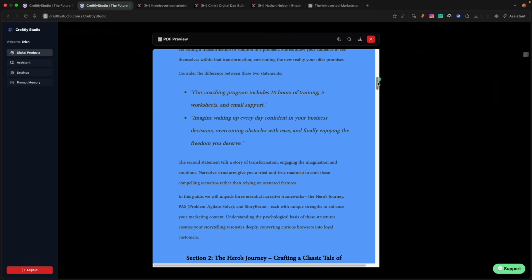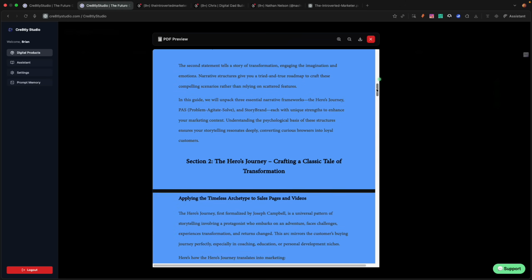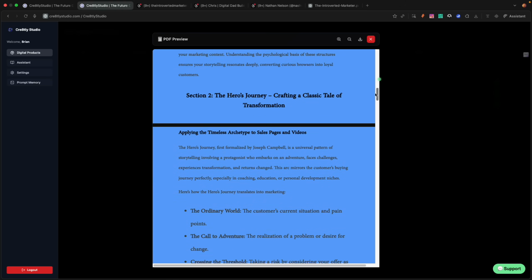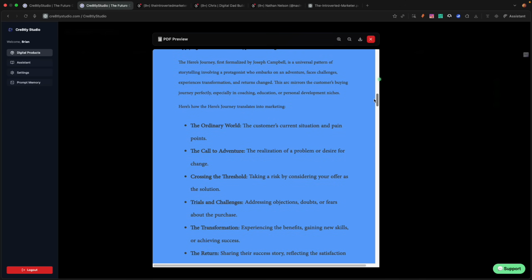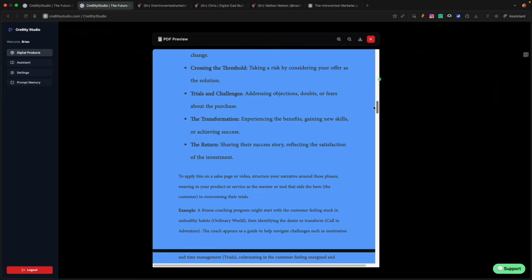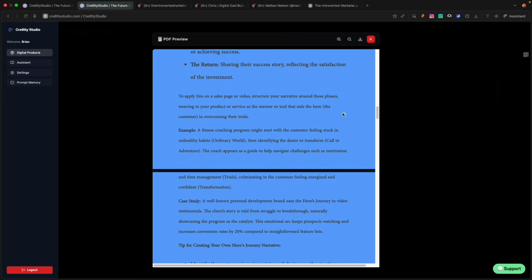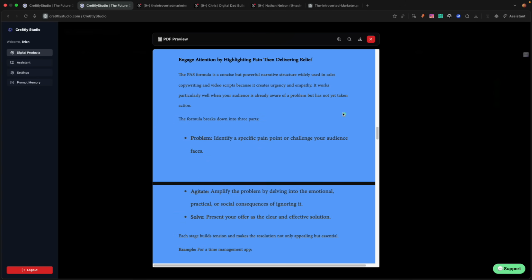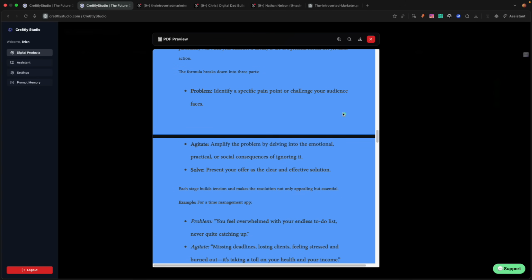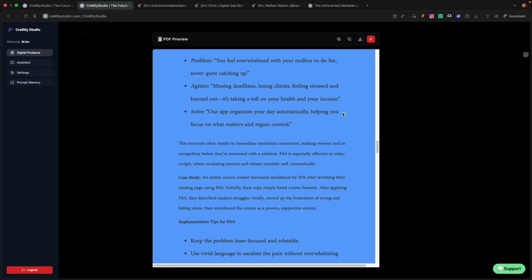So here we have the hero's journey, crafting a classic tale of transformation. So overall, the information is solid. For a lead magnet, something free that you can give away to capture your leads, I don't really have any issue with the information per se. What doesn't sit right with me is that it doesn't capture my voice.